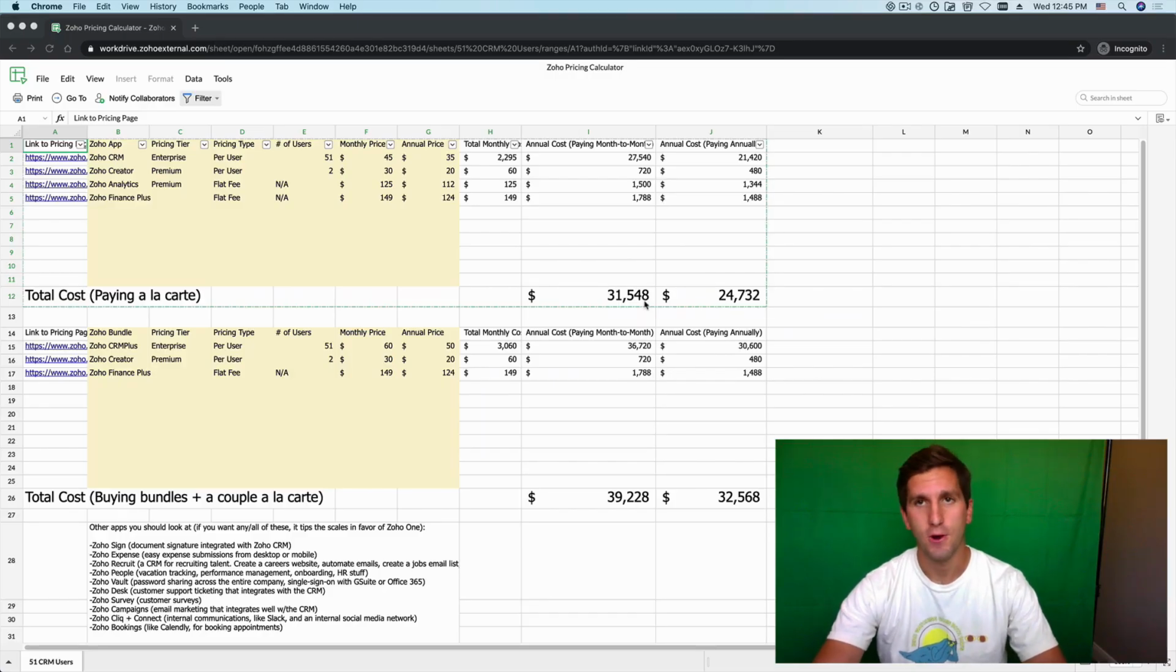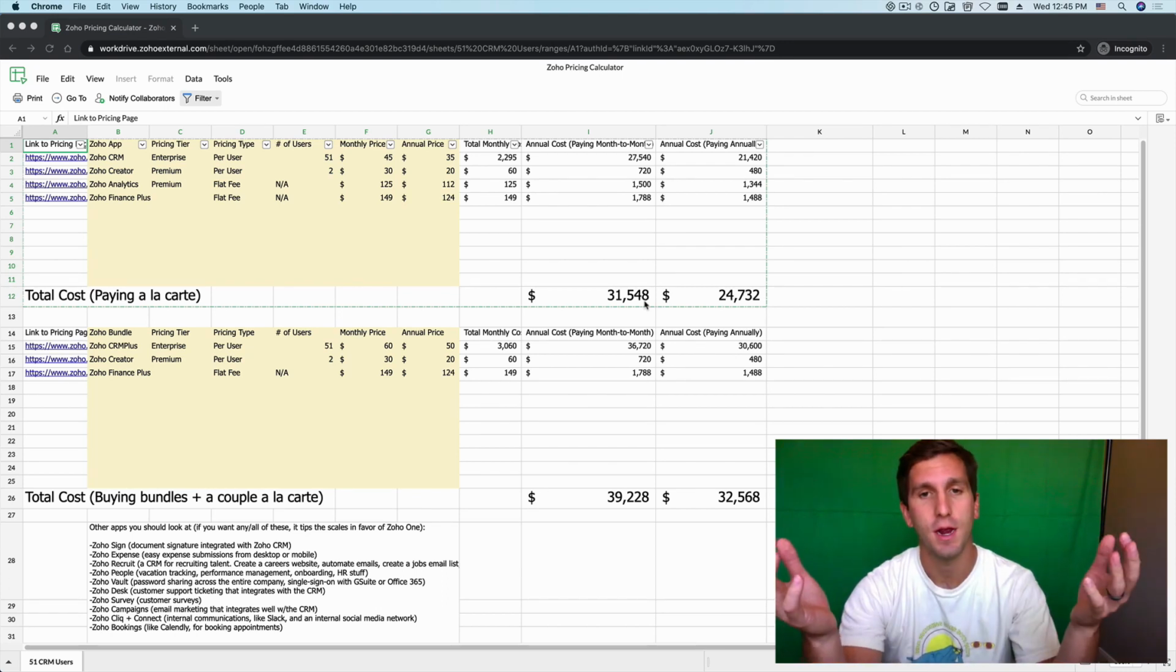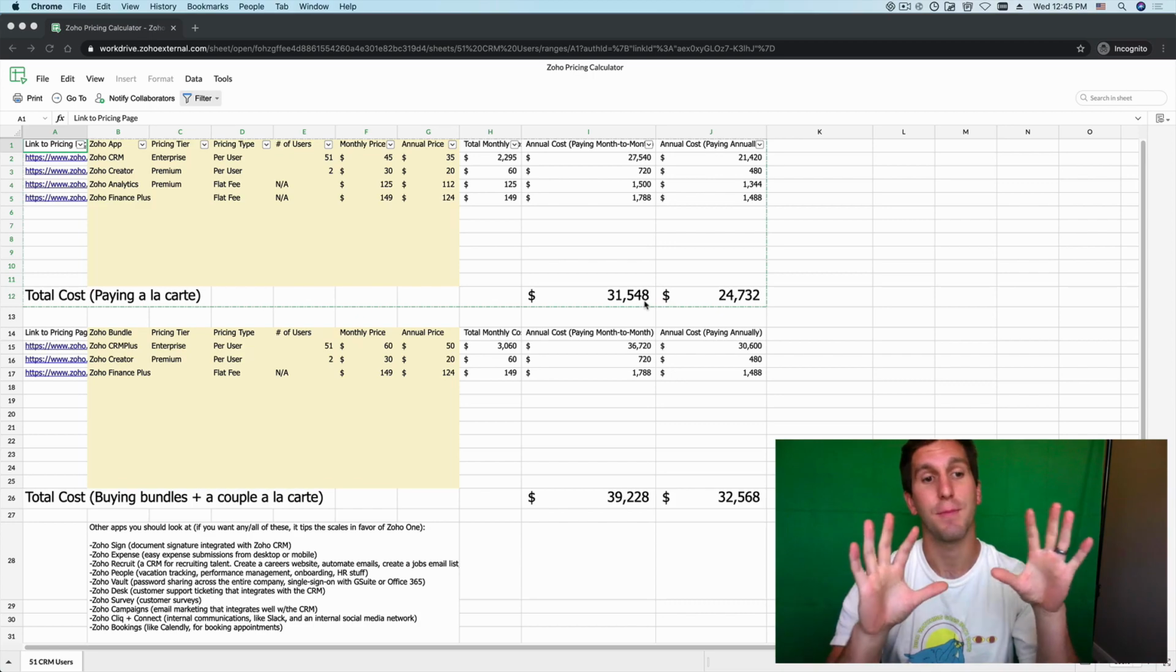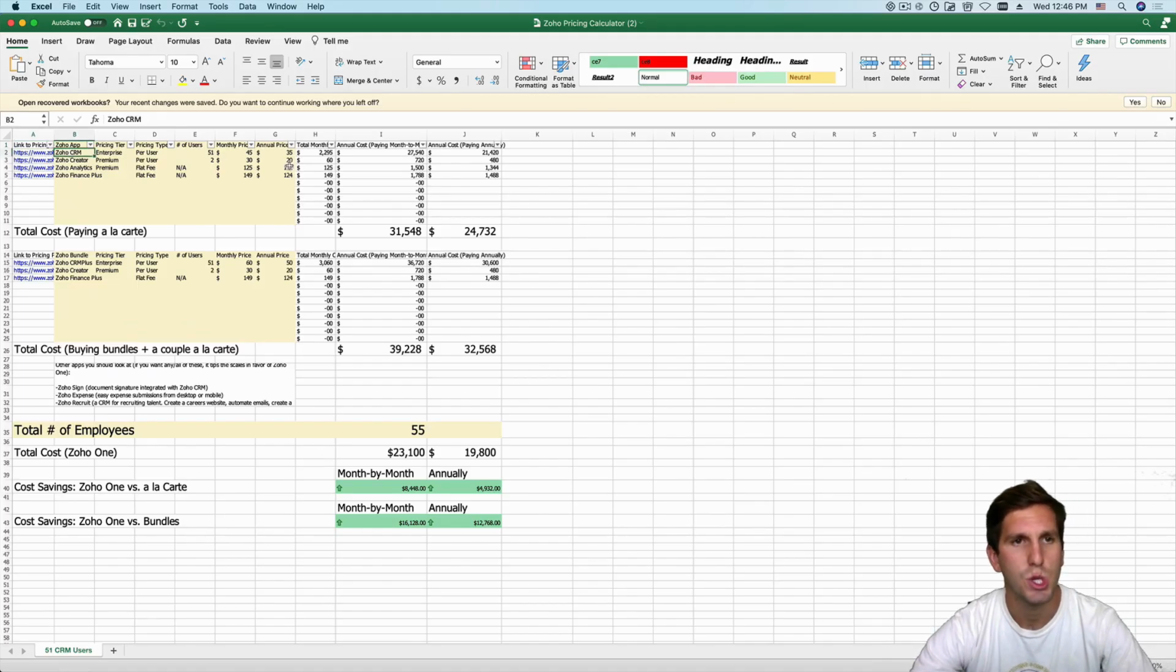Okay, my young Padawan learners, the time has come for you to use the Zoho Pricing Calculator and figure out what you're going to end up paying and what kind of bundle, a la carte, or Zoho One is going to make the most sense. Now, the main thing to see is that anything in yellow, you need to adjust. Everything else calculates automatically. So in this scenario, we are saying that we're going to buy Zoho CRM. So the top is a la carte pricing. Here we have bundles. Here we have Zoho One compared to the other two. So in this scenario, we want to get Zoho CRM, Zoho Creator, Analytics, and Finance Plus.